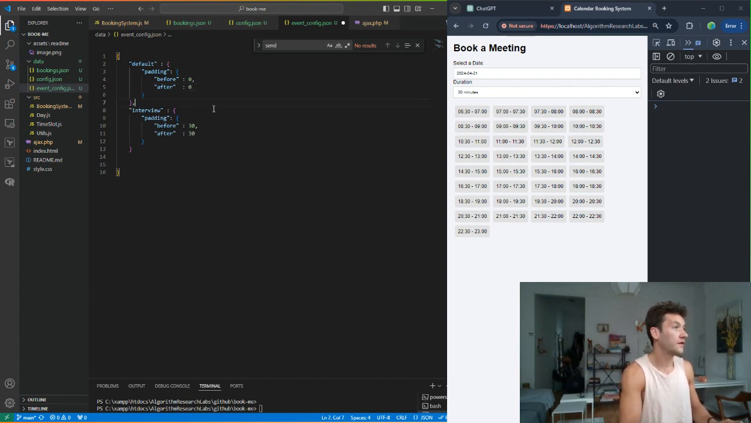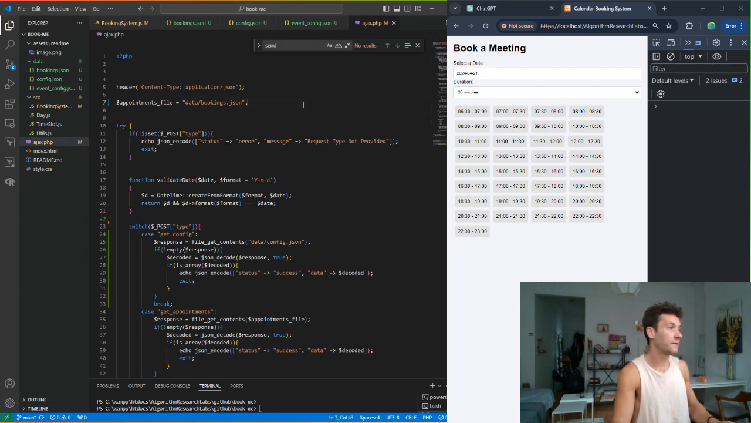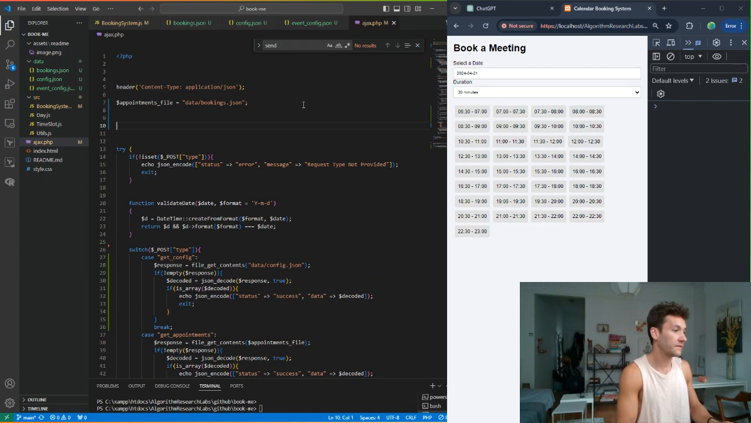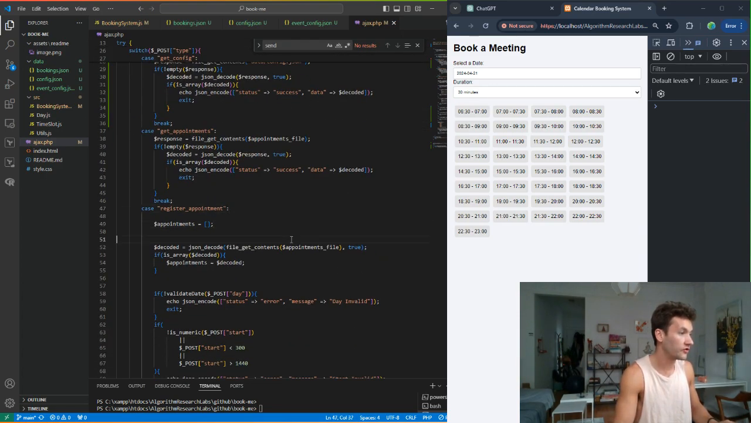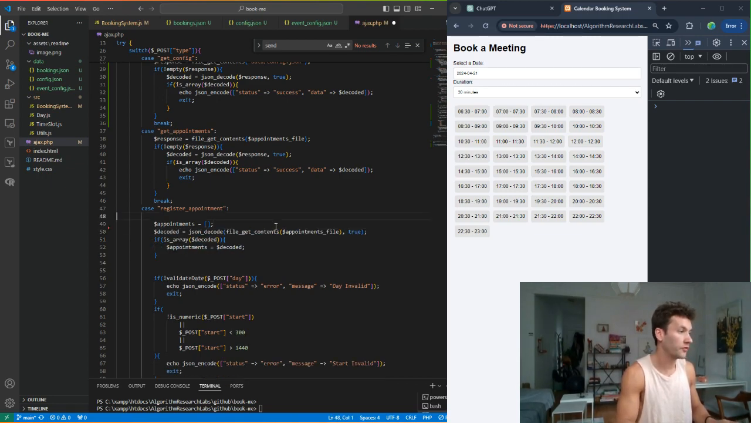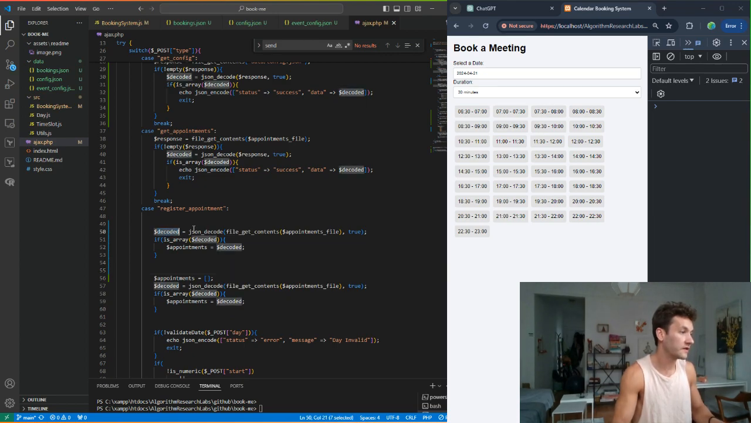Cool. So when we register our event, we actually only need to do this when we register an appointment or booking. We'll call this event config.